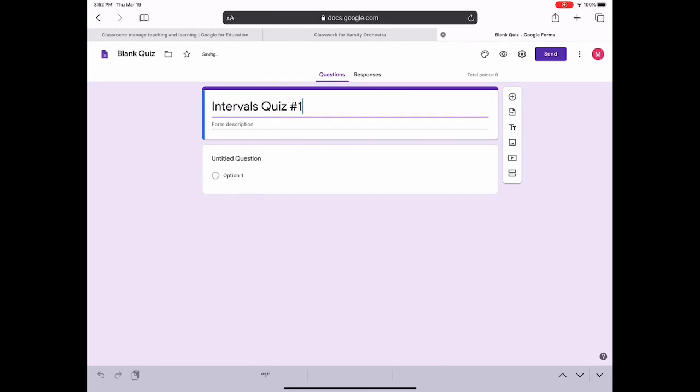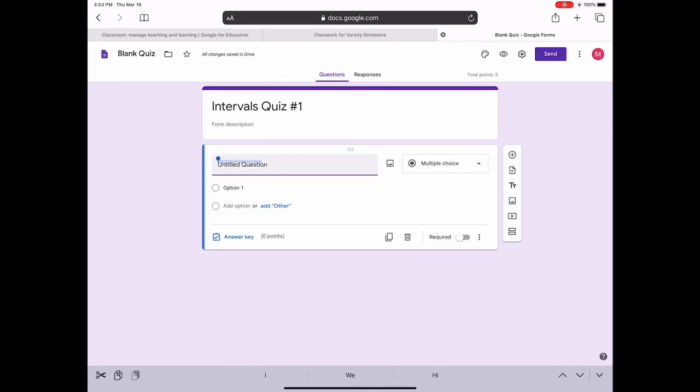Now click where it says Untitled Question. Just by clicking on those words, you're able to rename items. It doesn't take a right click or anything like that. Just click on that and name your first question. You, of course, will create your own questions and do whatever questions that you need. In this case, I'm going to do what is the interval between A and C, and then, of course, my question mark.